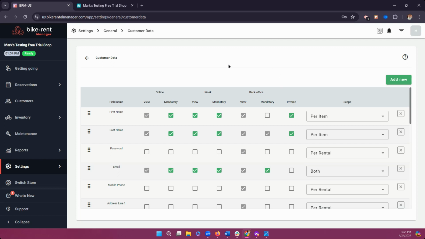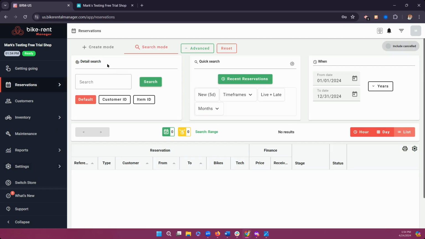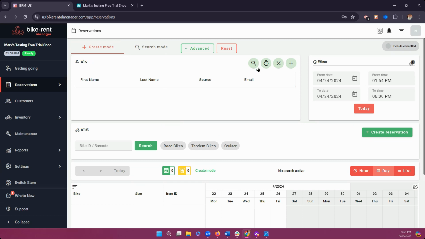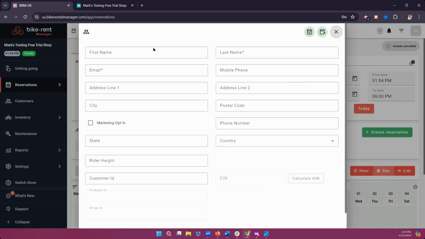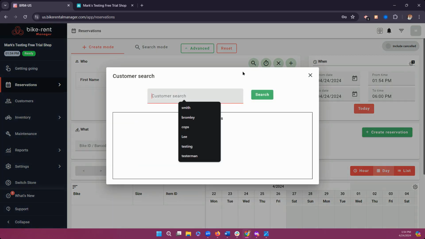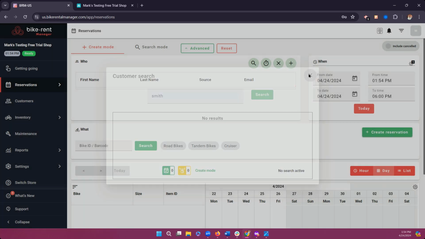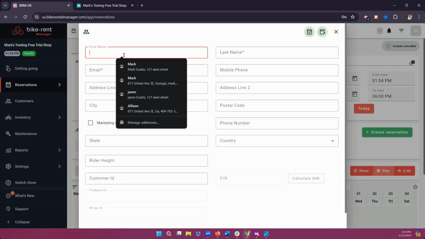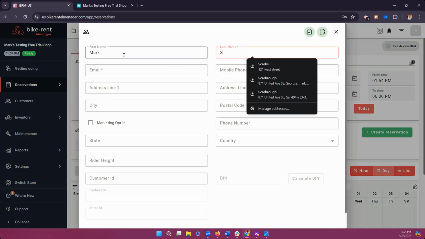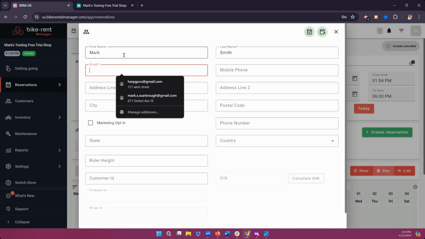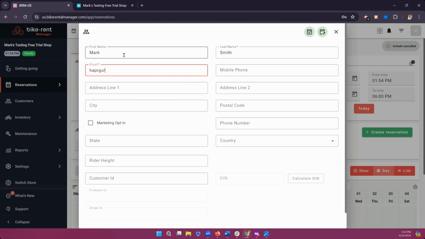You can also use it, again, in the back office when you're making a booking so that there's a certain amount of data. So if we go to reservations and we go to create here, when I go to, say, add a customer, we'll search for an existing customer here. Maybe it'll be Smith. Search for Smith. No Smiths in there. We'll just go ahead and add one. So we'll add a new customer. And I've made that mandatory there.